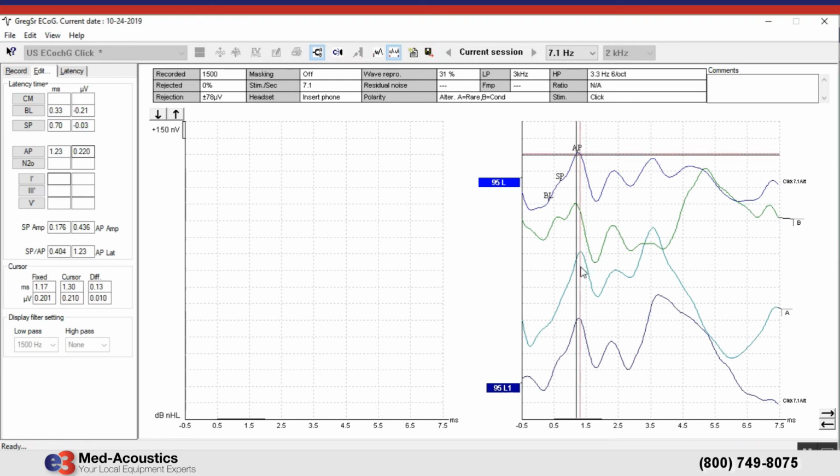There it is. All right, so I've got one cursor on the peak of the action potential on the condensation curve, and one on the peak of the action potential on the rarefaction curve, and I want to know the difference. In this case, where I've marked them right now, the difference is 0.13. Remember that this difference would have to be 0.38 or greater for this to be an abnormal sign. But that's normal, as well as my amplitude ratio, so I would be very, very confident in saying that this is a negative test, not an indicator of Meniere's disease.